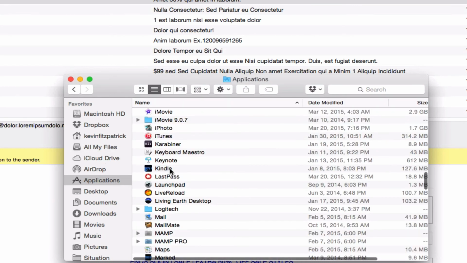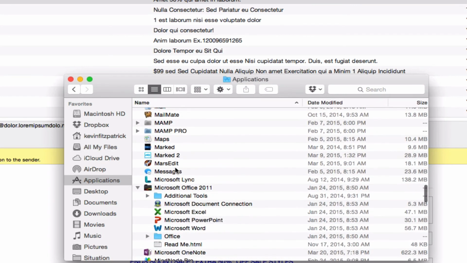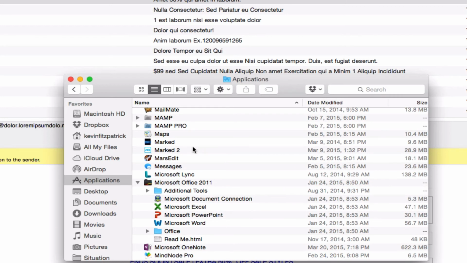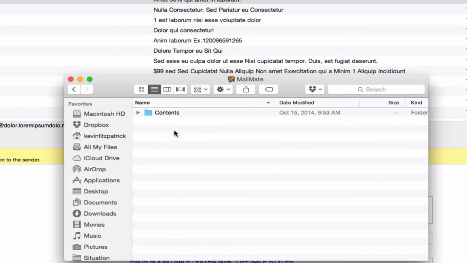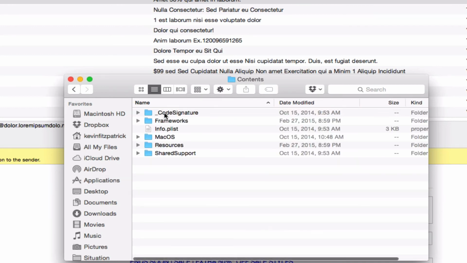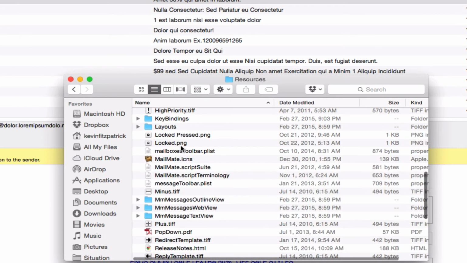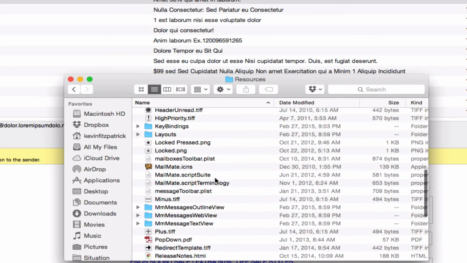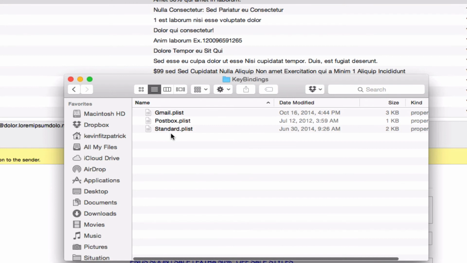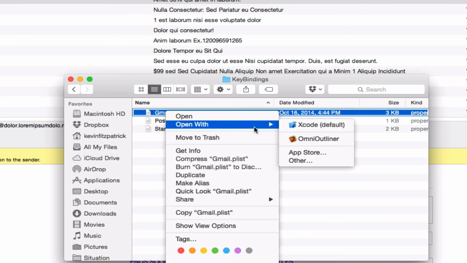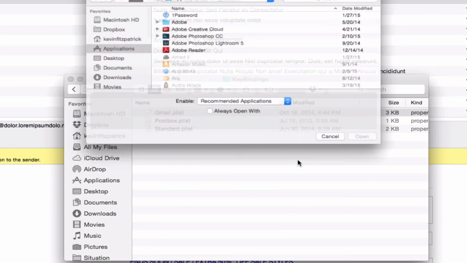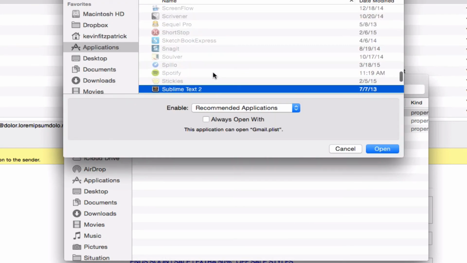Let me just show you how you customize your key bindings. So you go into the applications. I'm going to find MailMate right here. I'm going to show the package contents. Let me open up the contents right here. Go into my resources folder. And in here, I see a folder called key bindings. Now here are the 3 different key bindings that it comes with by default. I chose Gmail, but I wanted to modify it a little bit. I wanted to modify it based off what I was used to with my old Mail Act-On. So I'm going to open this up in, let's just say, Sublime Text.